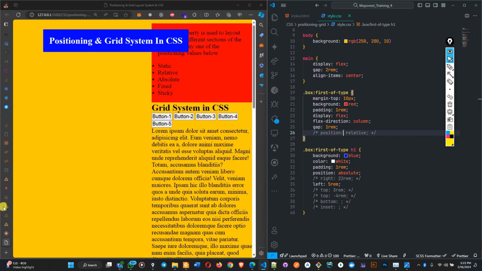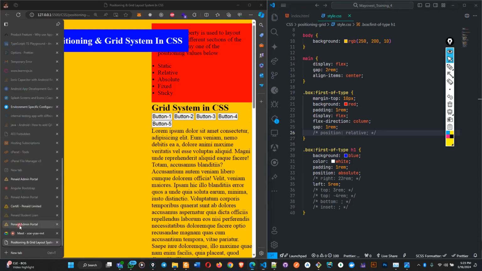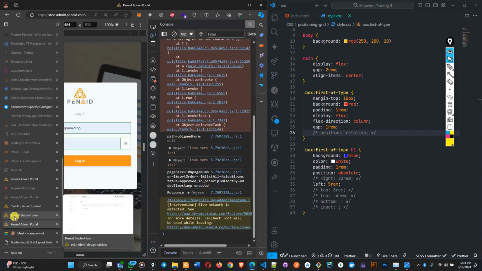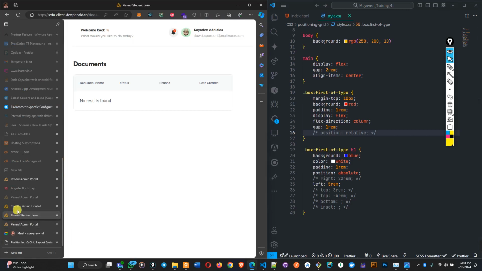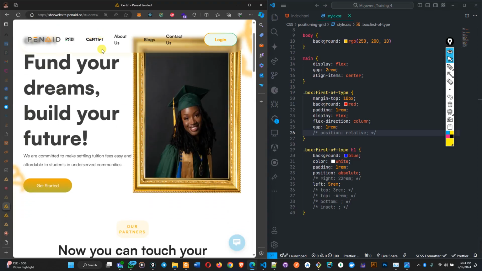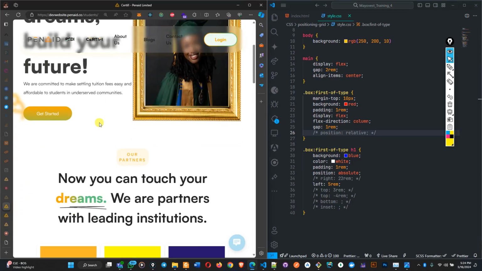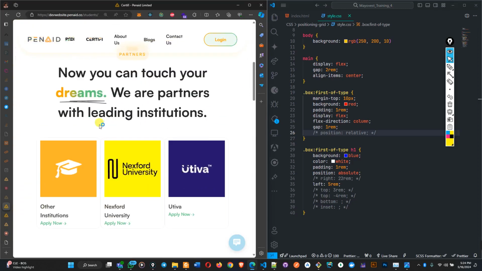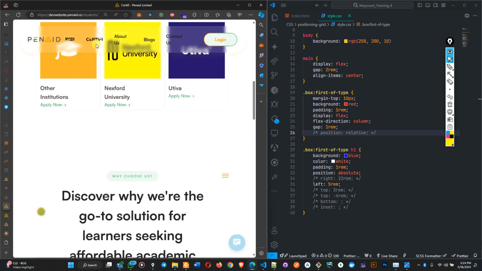But what if you want to do something like what I showed you on this site here? If you look at this site, as I'm scrolling down, this header at the top is not moving at all. It's just positioned at that place. So how do you do something like this? This is what we call fixed here.